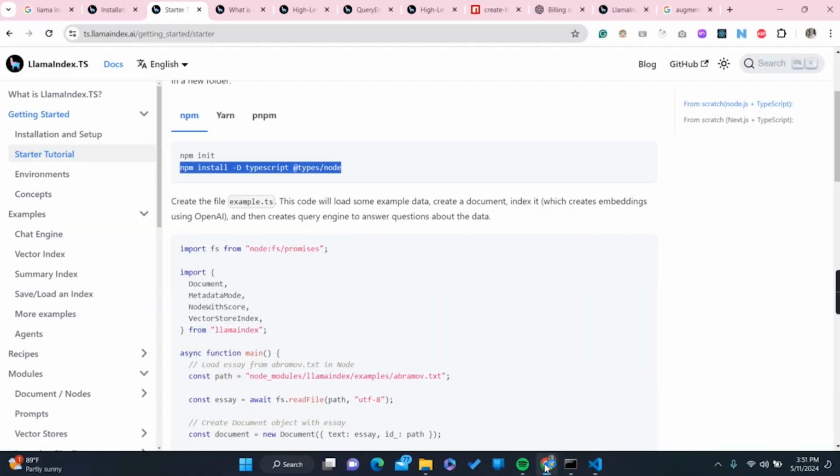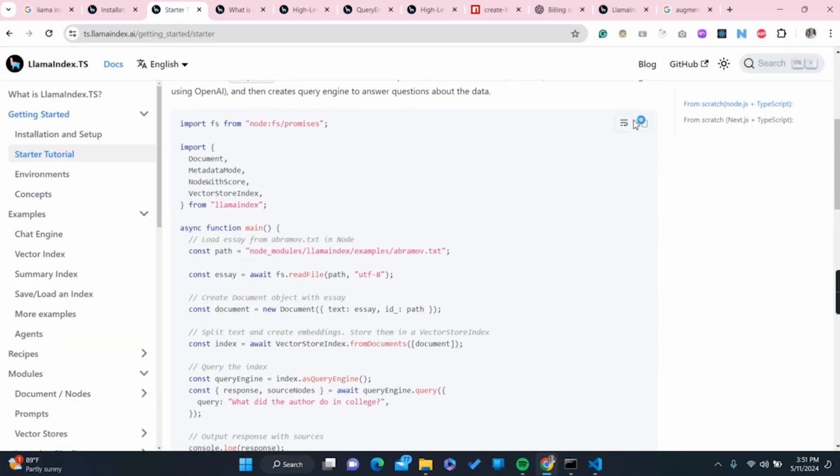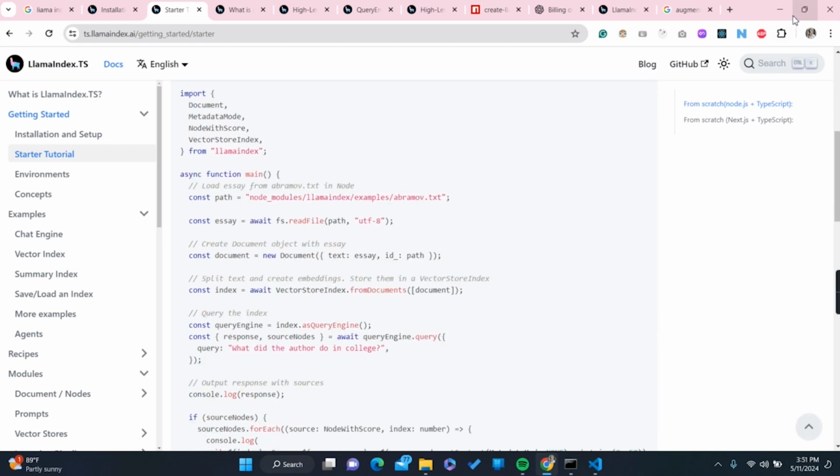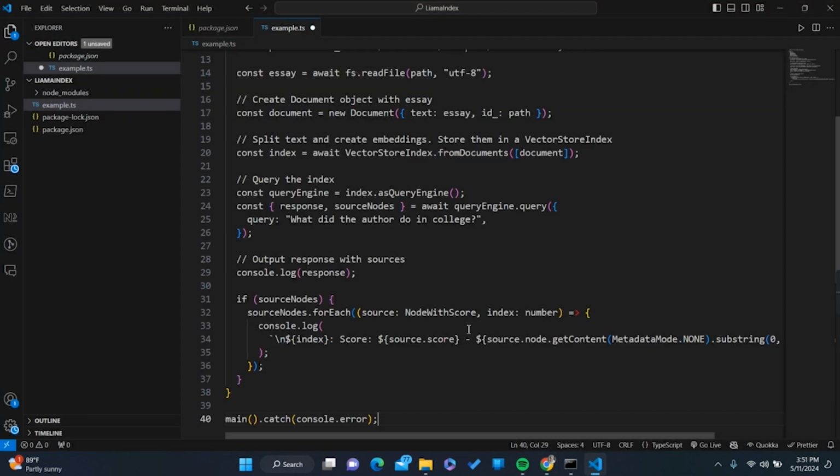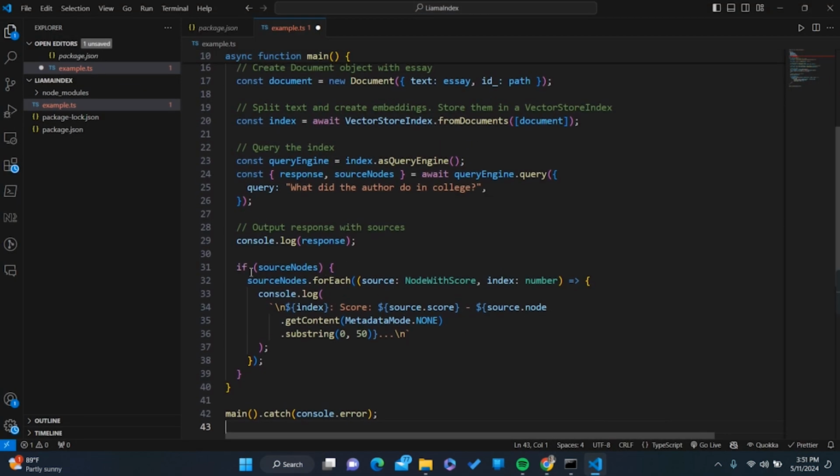Now I'm just copying this one. So basically here you can see "create a query engine to answer the questions about data." Now I copied that and pasted it here. Actually this one we don't require, so I'm just removing this.